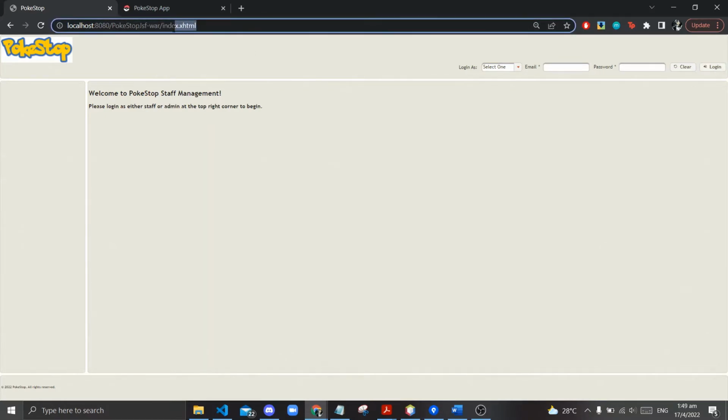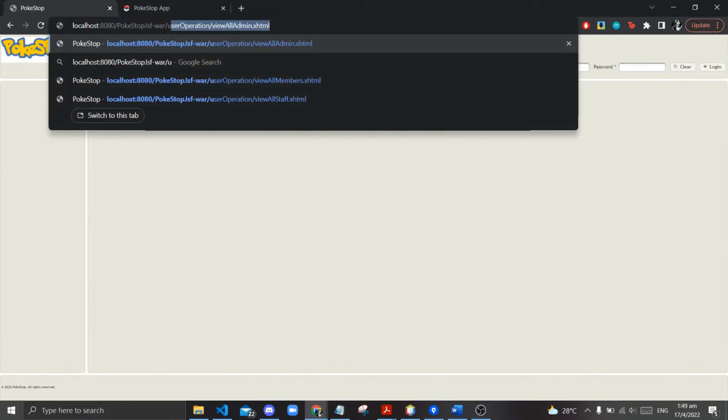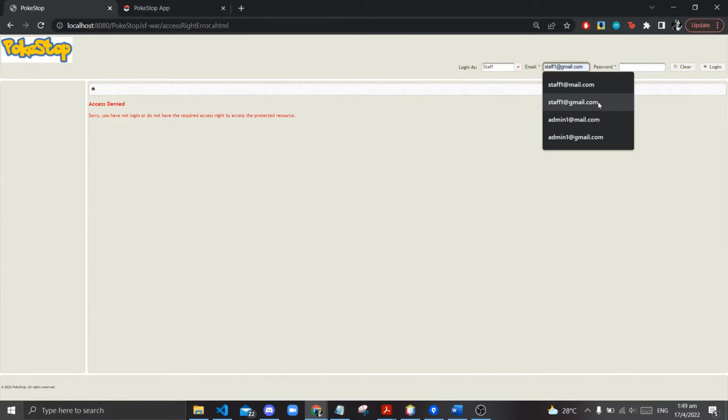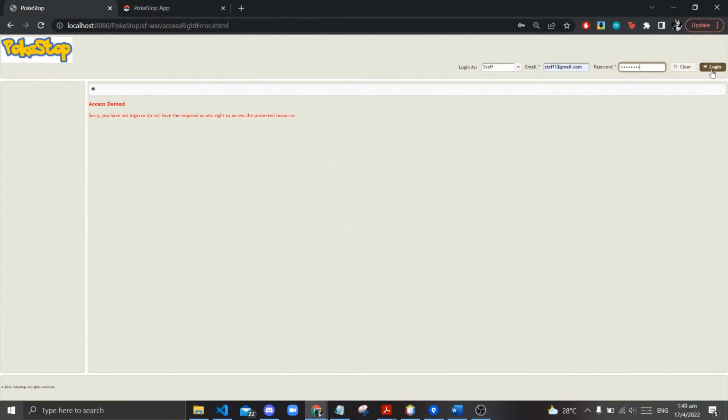So the index HTML, if we try to brute force and key in another URL link, it will bring us to an access denied error and say sorry, you do not log in or have not logged in or require access rights to access the protected resource. So over here, if we try to log in as staff, key in the credentials for staff1@gmail.com, enter the password and click the login button.